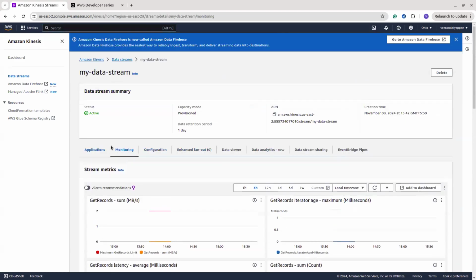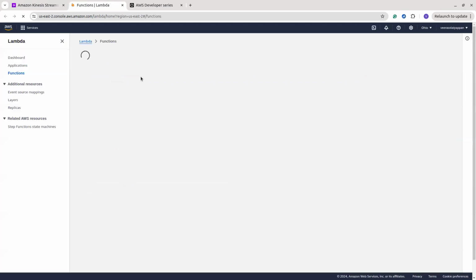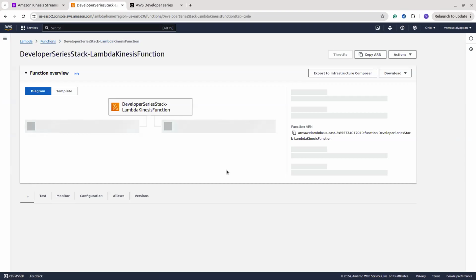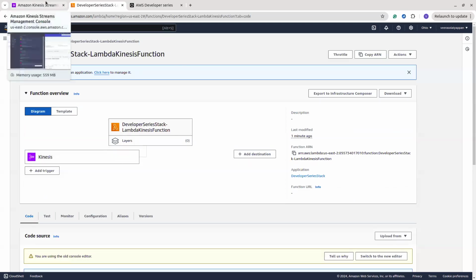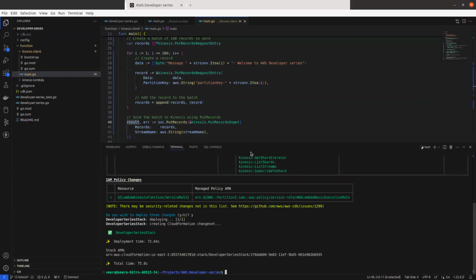Now let's check the Lambda. Yeah, the Lambda is also created. The input comes from Kinesis. Great. So now let's run our client application.